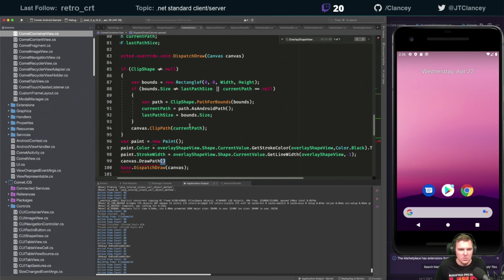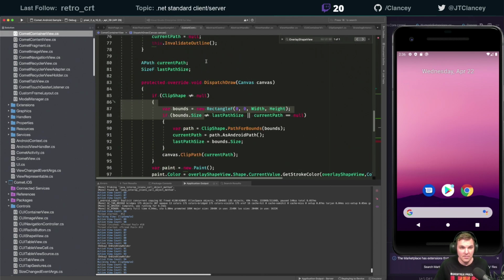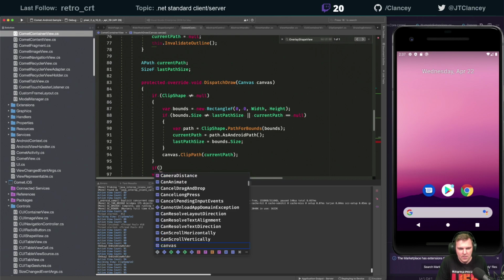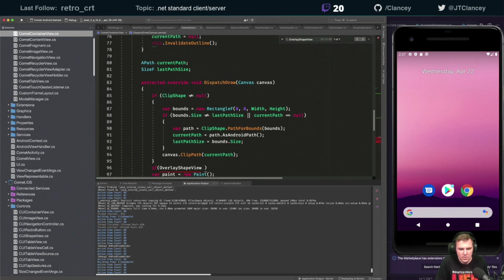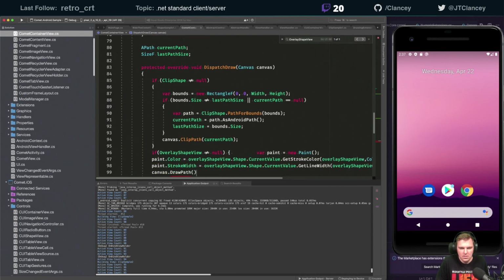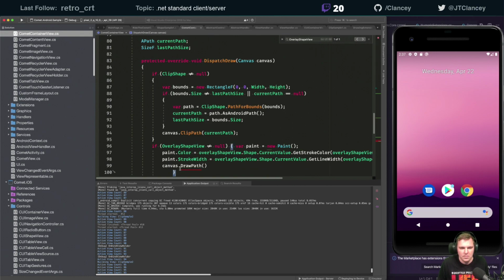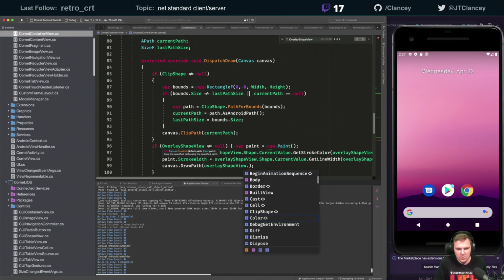All right, so now let's also save this overlay path. So if overlay shape view is not equal to null, we're gonna do all this stuff. That should be fine. I'm just trying to think as far as the clipping. I don't know. We'll find out. We shall find out. So we're going to do this inefficiently this first time. We're just going to do overlay shape view dot shape.